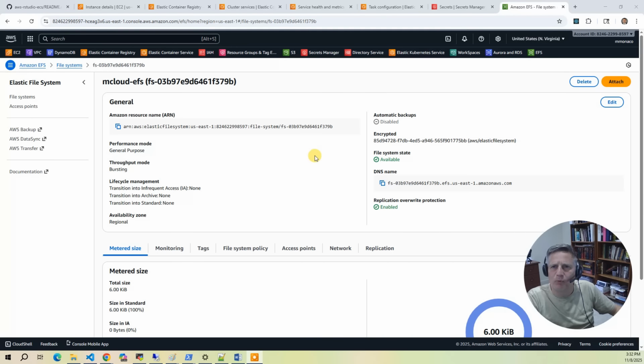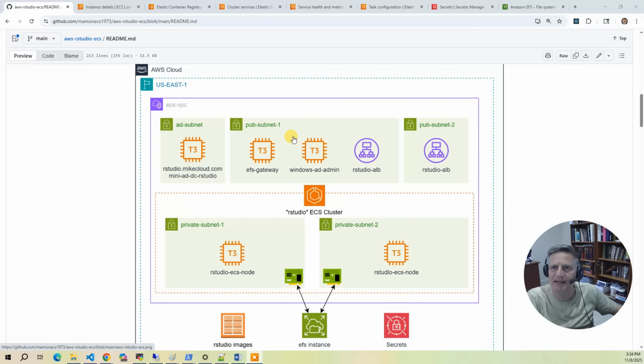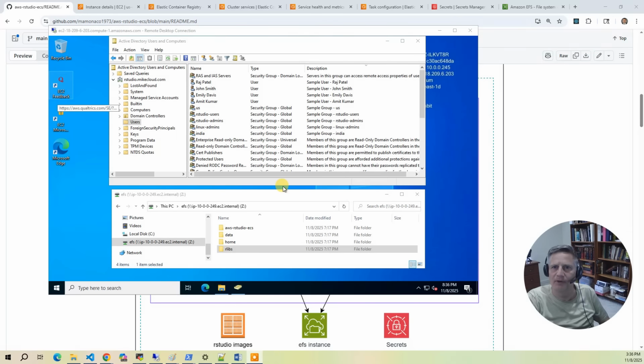Next, we'll deploy an Amazon EFS file system. This gives us persistent home directories for each user and a shared R library where packages can be installed for all users. We'll also provision an EFS gateway server and a Windows AD server to manage the domain. During the demo, we'll log into the AD admin box to add a new user and show how EFS storage appears as a Z drive from the EFS gateway server.